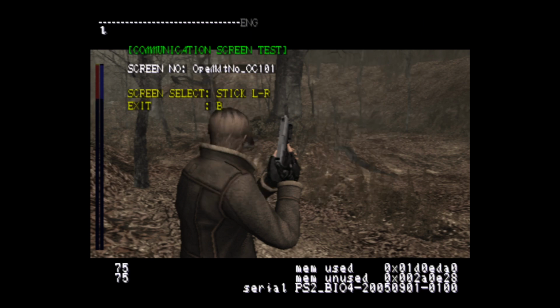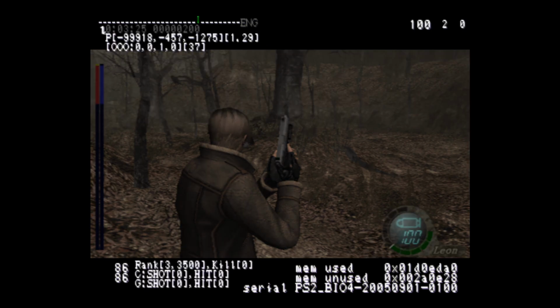Communication screen. I think we can play any kind of comm sequence. I think. How the hell do you do this? Oh, here we go.